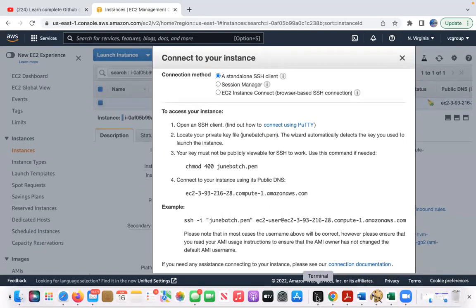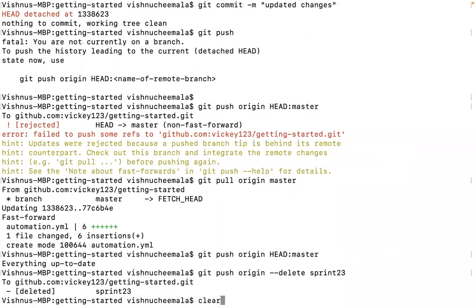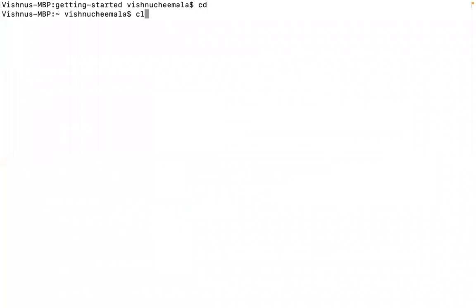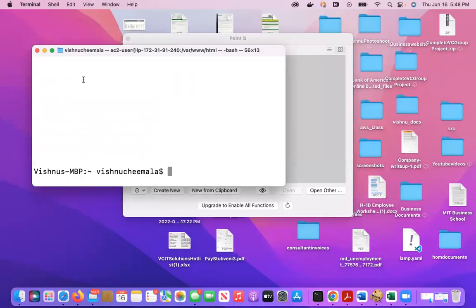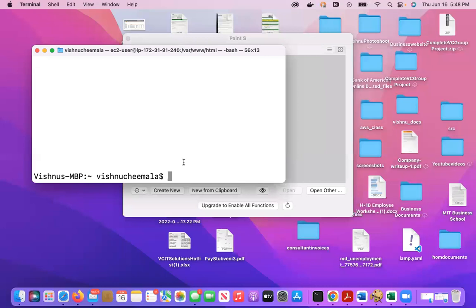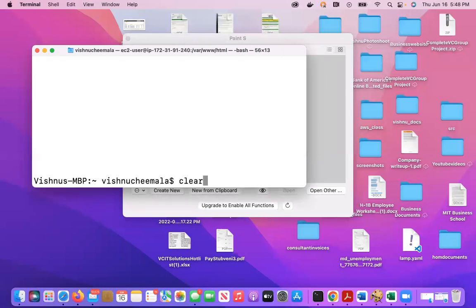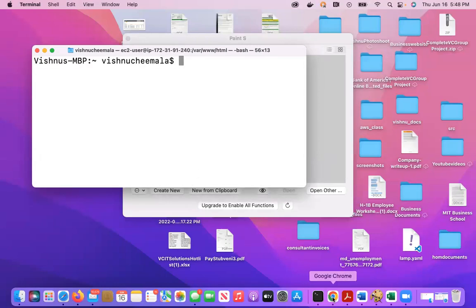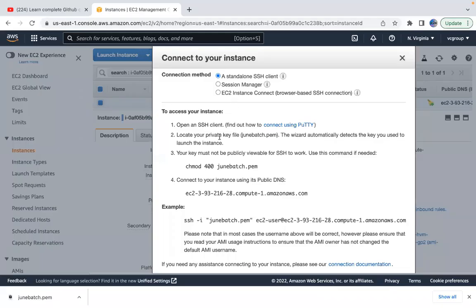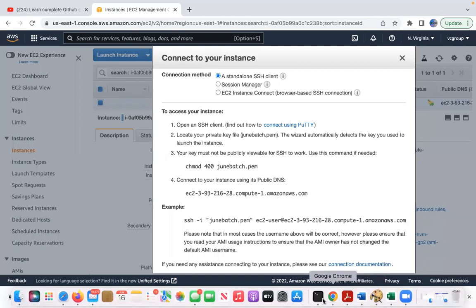So I can open the terminal. First things first, this is my terminal, right? And I can minimize the screen. Can you guys see the font size and everything? Yes. Okay. So open an SSH client, which is terminal in my case. If you are using a Windows computer, it can be Git Bash.